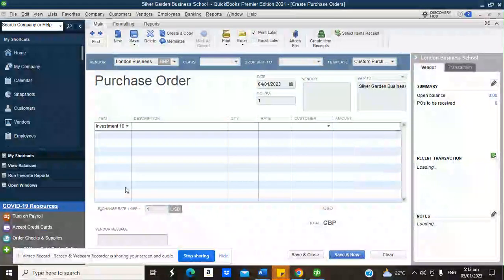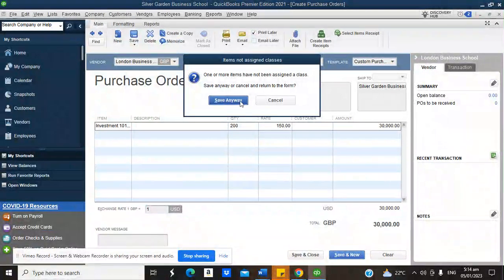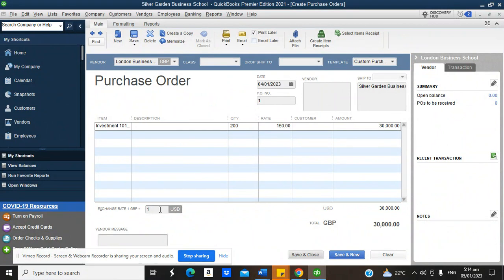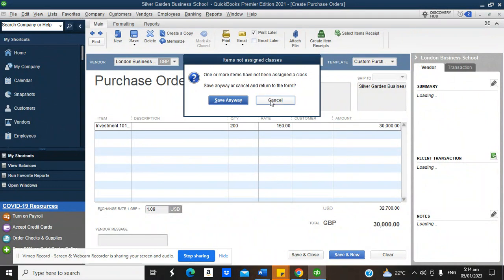We buy all our Investment 101 books from London Business School. We want to buy 200 copies at this price, and then we click on save and close. Note this is just an order. It's not going to reflect in your ledger until there is a supply from that vendor. But what you're doing right now automatically tells you that if you receive the inventory, it's going to increase your payable account. This time your payable will be in pounds, but you can convert it to USD at this exchange rate. Then you click on save and close.